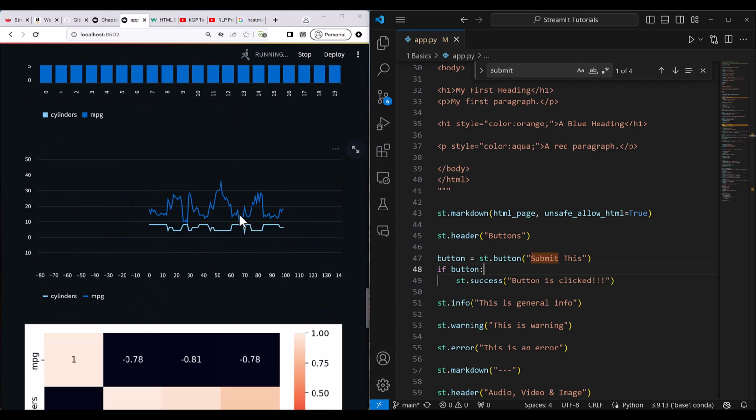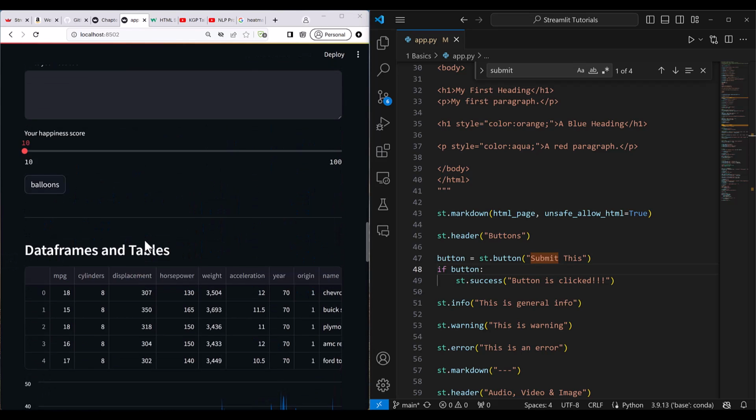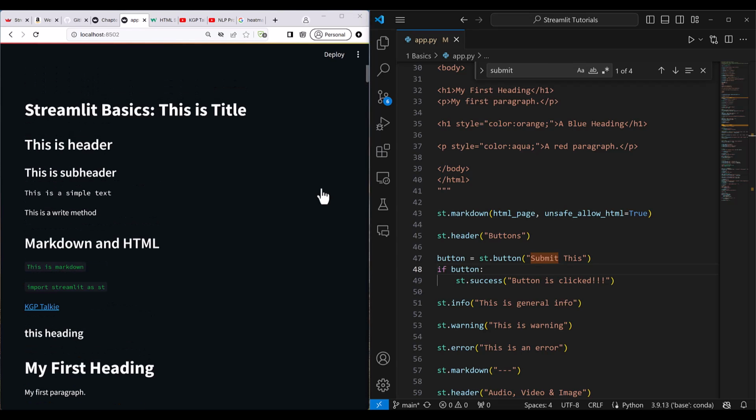Yeah, now you see that everything is working as expected. Now this is going to run for a while and then a successful message will be printed finally. Perfect. So you have successfully built one Streamlit demo application. Now you can utilize all these Streamlit widgets and then you can build your own application.